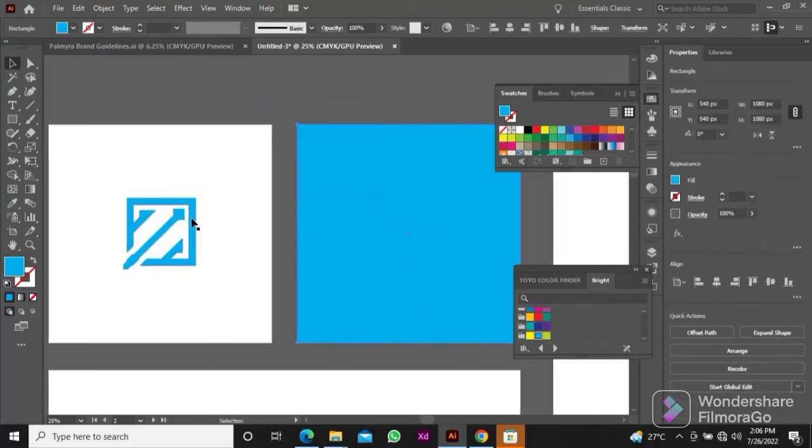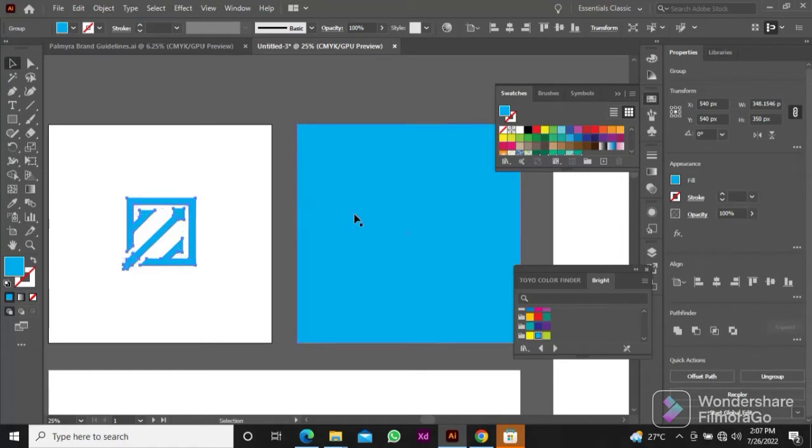So I'm going to duplicate this logo on my second artboard with a blue background, and then this time I'm going to make the logo white.